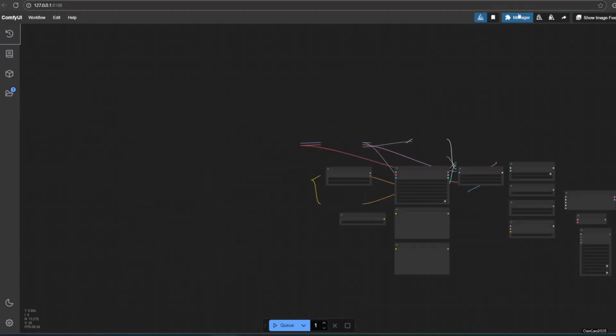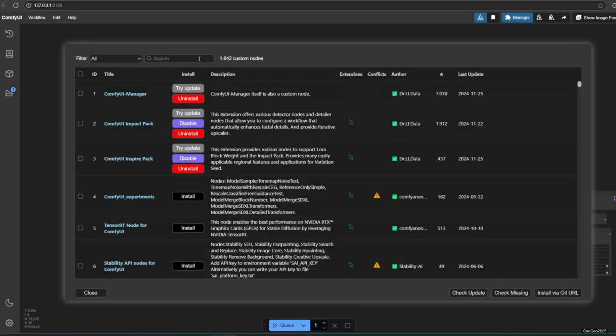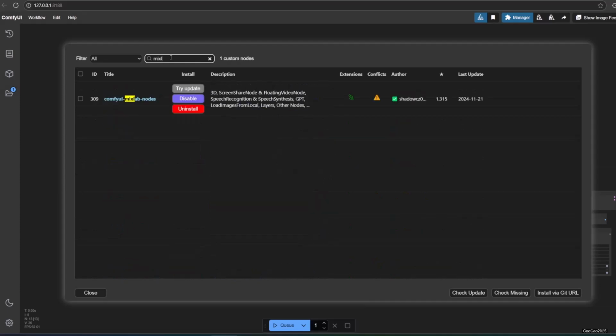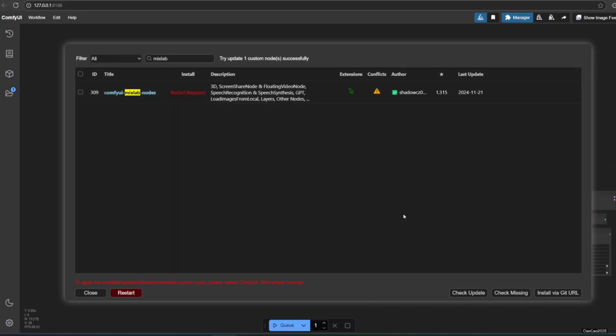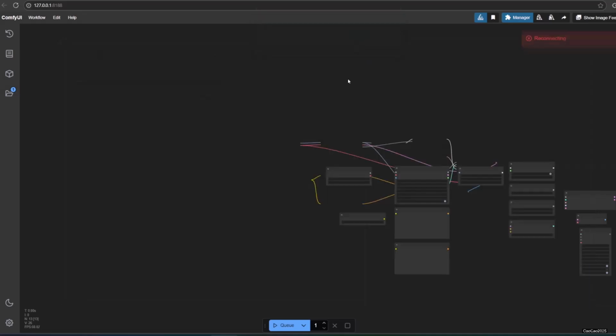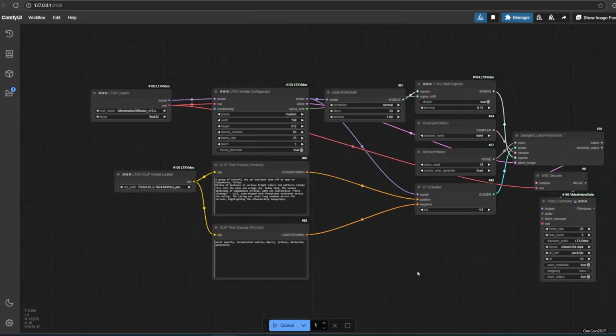Now open Manager. Open Custom Node Manager, search for Mixlab Nodes. Simply update it for your solution. After it updates, the lines are now connected just fine.